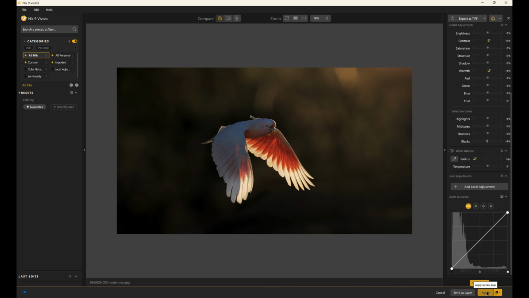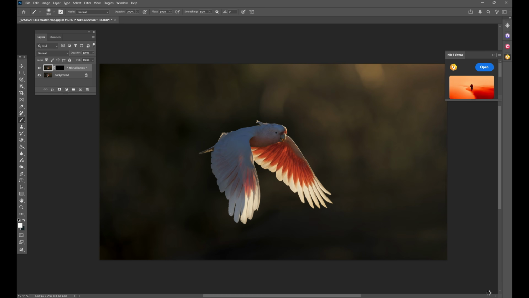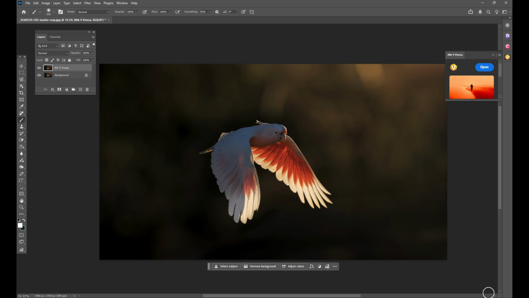here to right-hand corner, apply as new layer. I click onto that yellow button, and it now will open up in Photoshop. So now it's in Photoshop, and it's come in as a layer, and at the moment the adjustments I made are also on the bird, so I'm going to mask it.